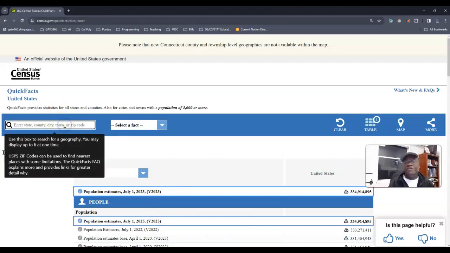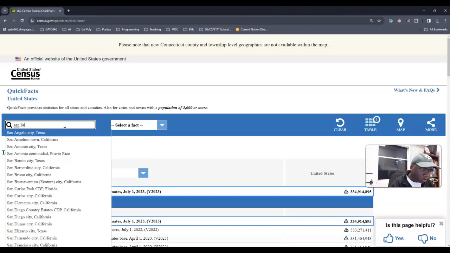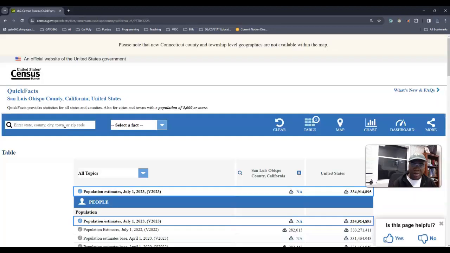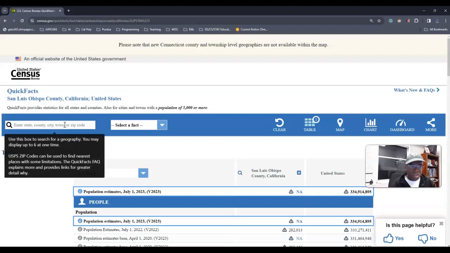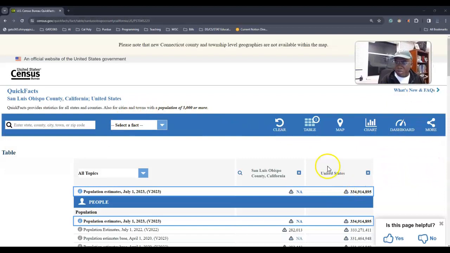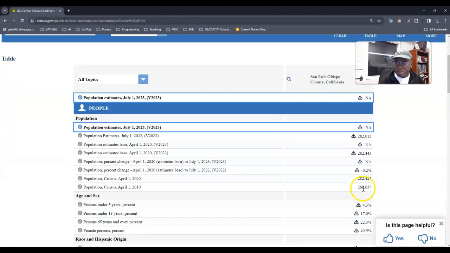Okay, so let's say, for example, we're interested in San Luis Obispo County. That's what I'm interested in. You're going to see it shows up, but it's also with the United States. So I'm just going to exit out of the United States and focus on San Luis Obispo.